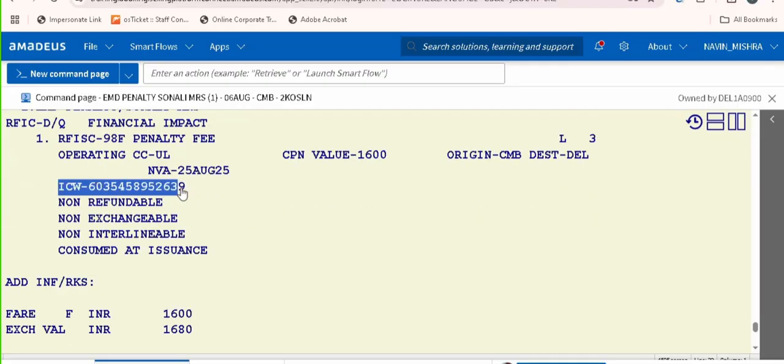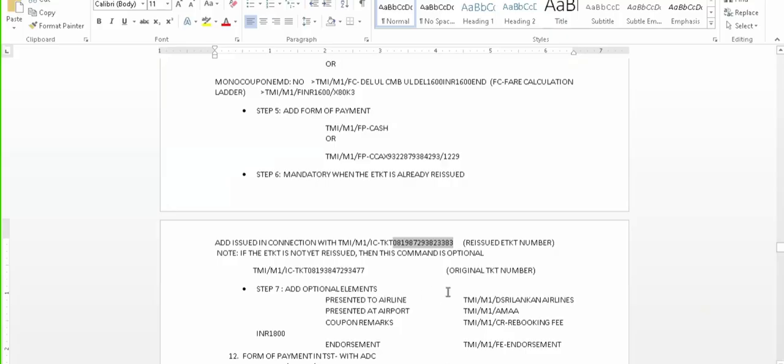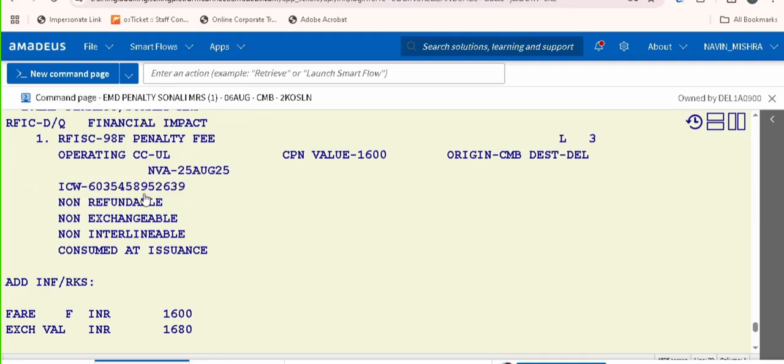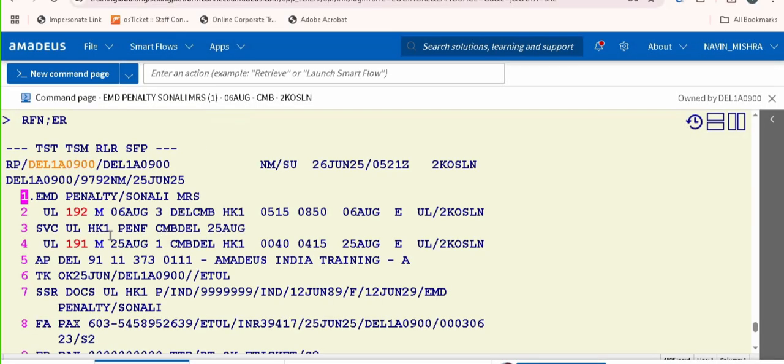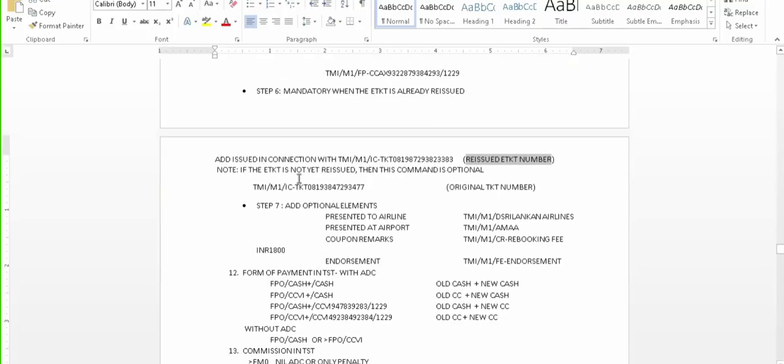Now, do you see this message gets updated? Yes or no? And the moment you issue the new ticket number, the new ticket number gets automatically populated here. Okay, that I will show you also. So let me save everything in the PNR. Now, is my PNR ready for reissuance? Because I have added the ICW, step number 6 is done.